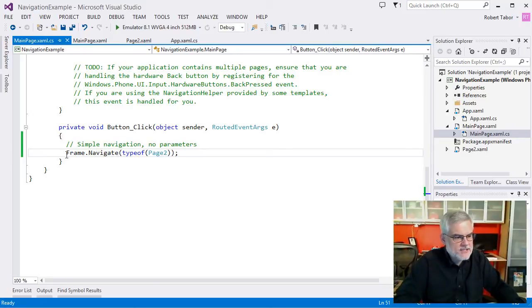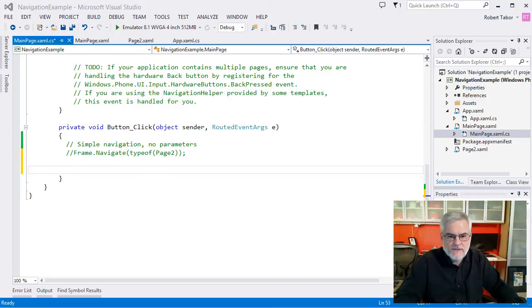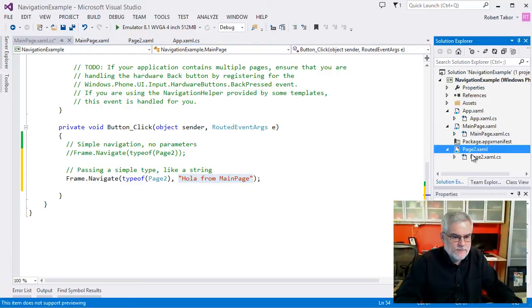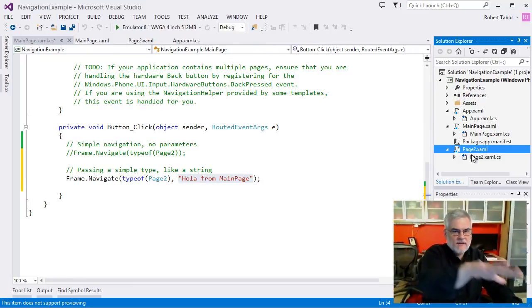All right, so now let's do something a little more interesting and pass along some information from one page to the next. So in our button click, I want to use frame.navigate, but this time in addition to passing in the type of page 2, I'm going to pass in a simple string. We can pass anything as a parameter from one page to the next. This is of type object, so it'll be boxed up into an object and then unboxed out on our page 2. So this is how we send a parameter from one page to the next.